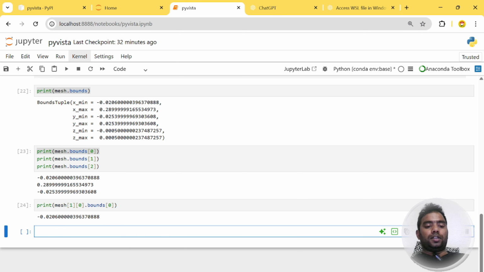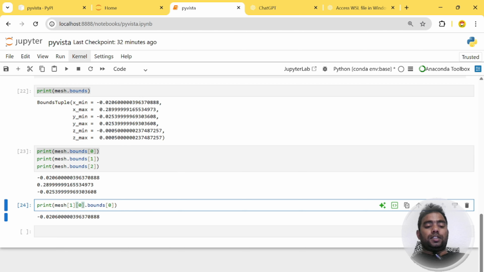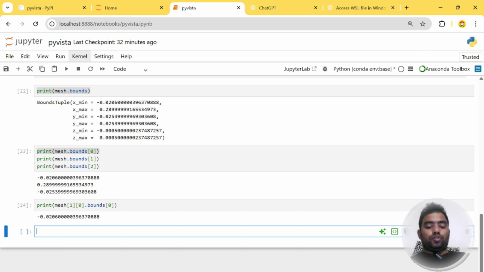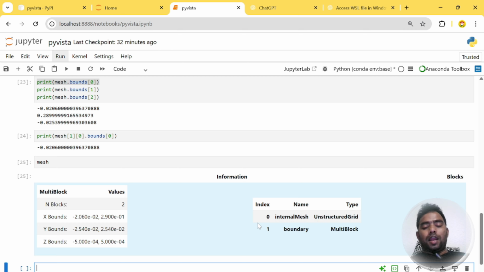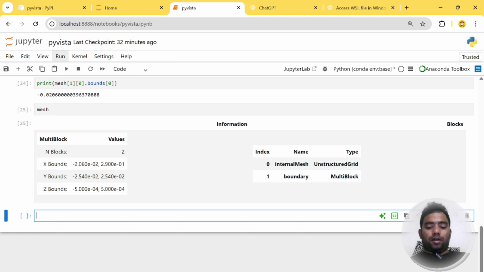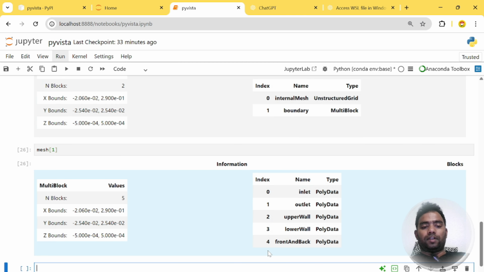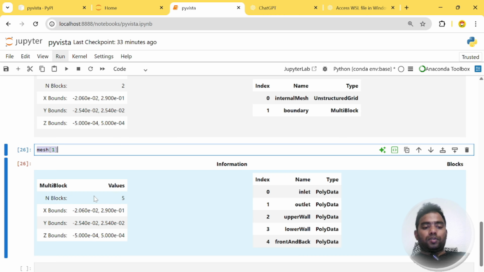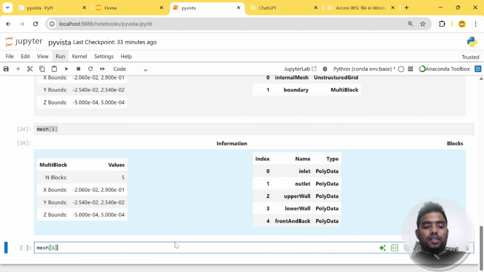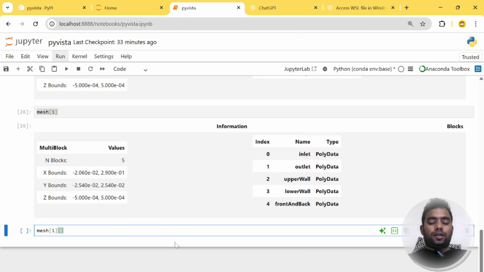And how can you know whether this indexing is for the inlet or for the outlet? I have already told you that if you print the mesh, it shows that 0 is for the internal mesh and 1 is for the boundary. If I put mesh.1 here, it is going to show me the different indexing for the different bounding boxes. Now suppose I want to check the bounding box for the upper wall.